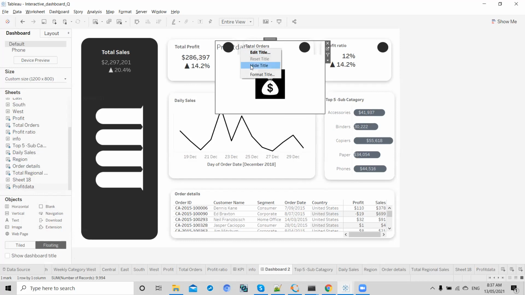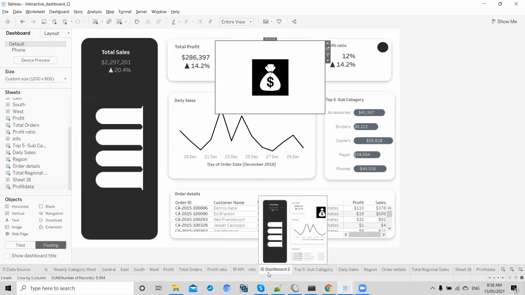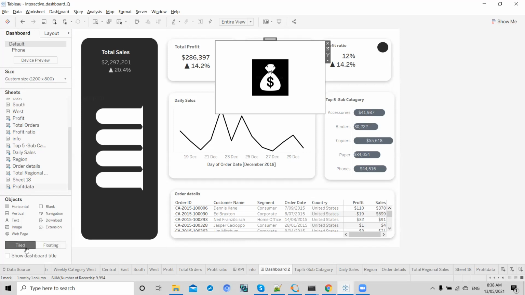Again, hide that profit. Hide title. Floating is inside the dashboard. You should have the tiled and floating option here.